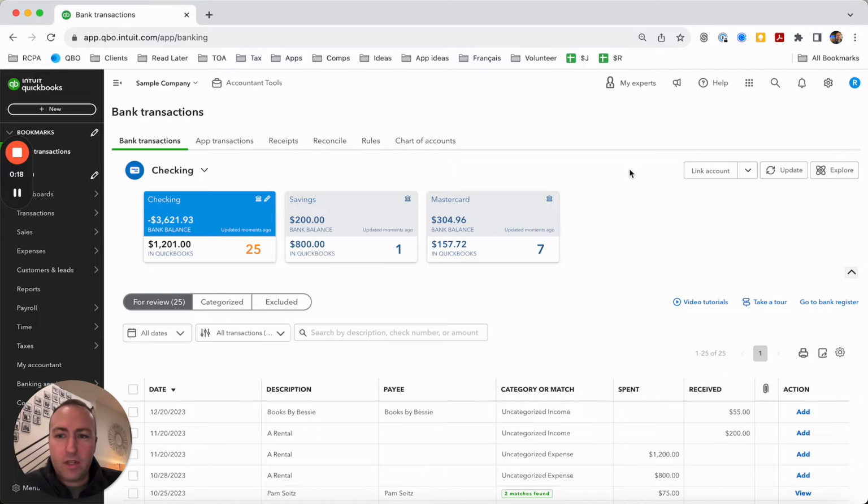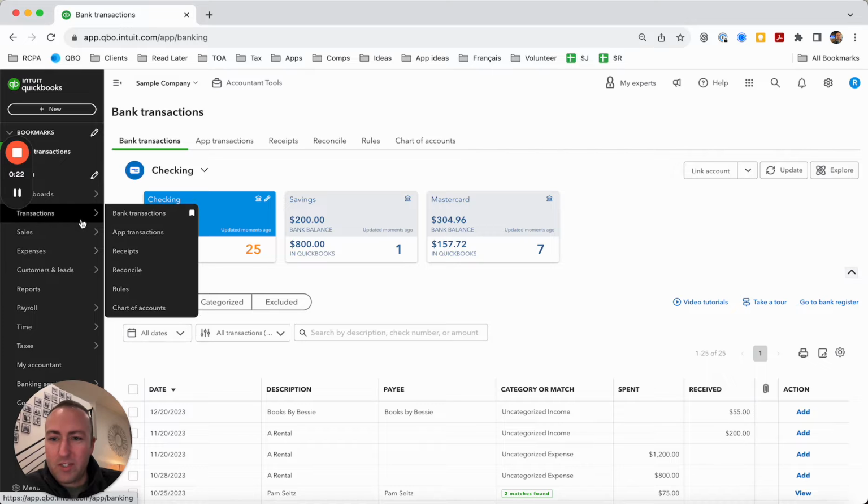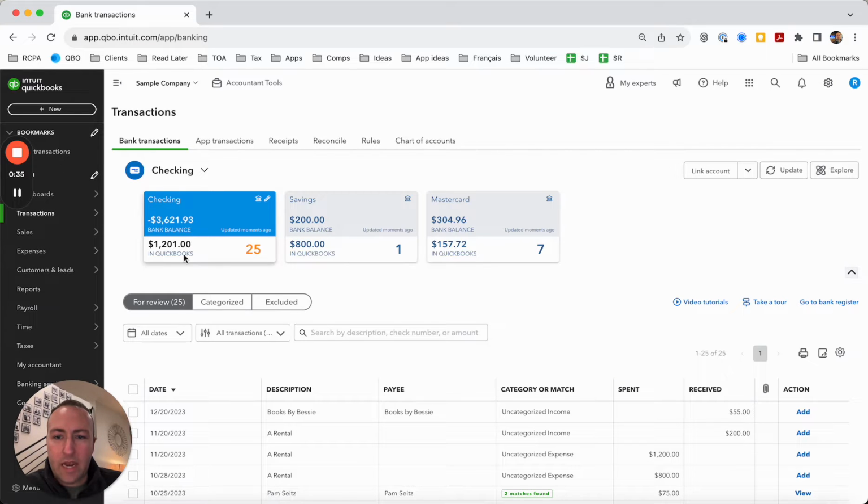So I'm in here in the sample company, and you know QuickBooks, they're always changing menus over here on the left. So it will be something called bank feed or transactions or bank transactions. So that's where I went over here to transactions and then bank transactions. And this is the sample file. Obviously, there's no live client data here.